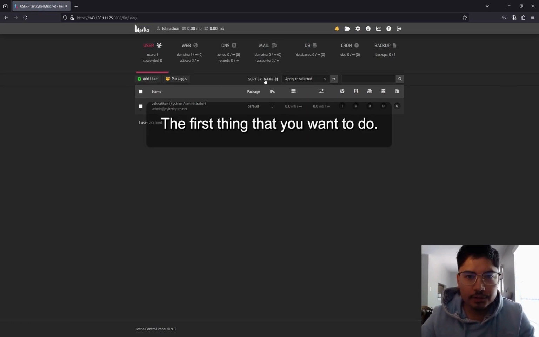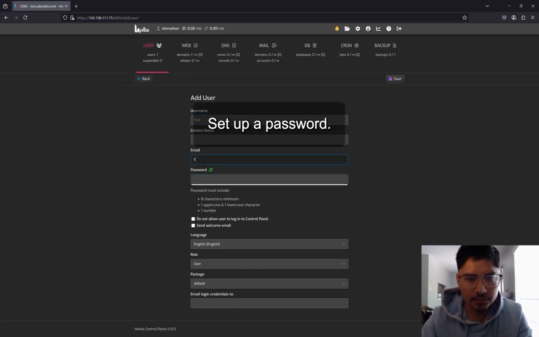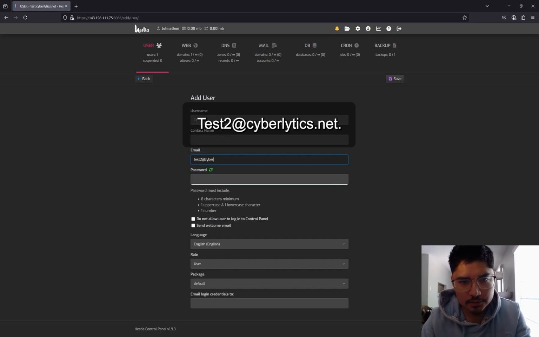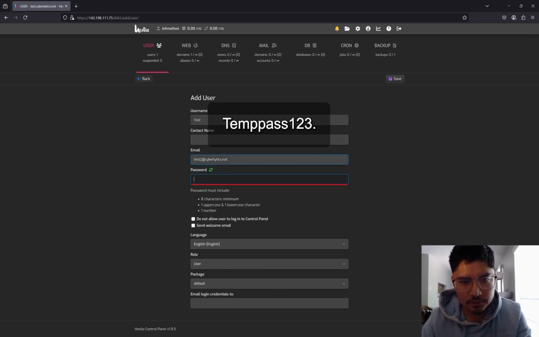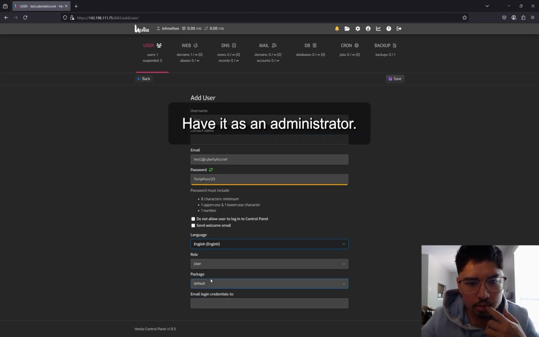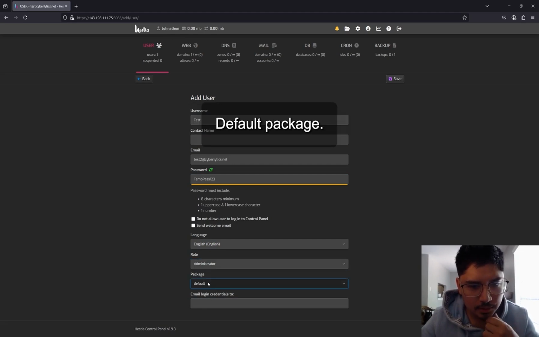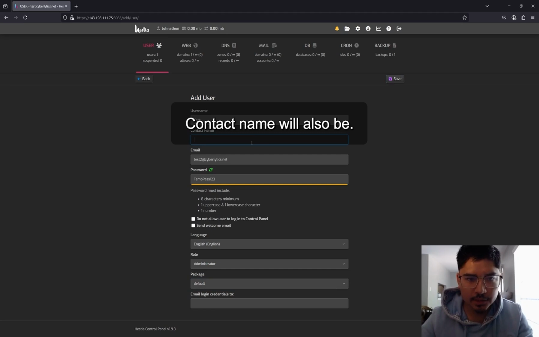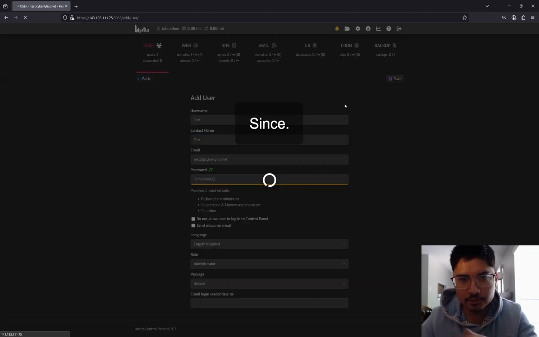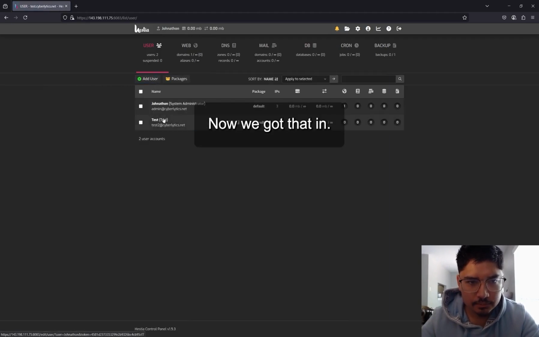Now that we're in, the first thing that you want to do is add a user, and it's just going to be test user. Set up a password, test2@cyberlytics.net, temppass123, and you do want to have it as an administrator, and default package. Contact name will also be test, since this is all a test. Alright, so now we got that in.